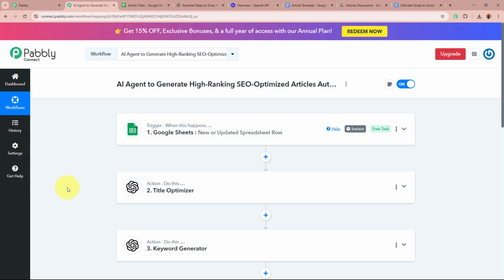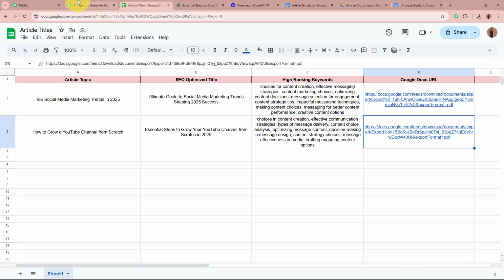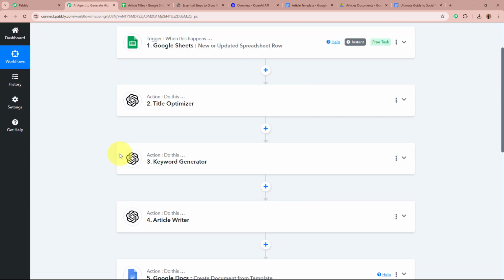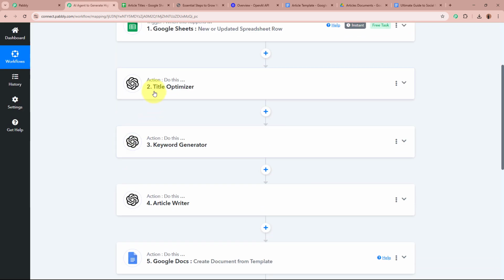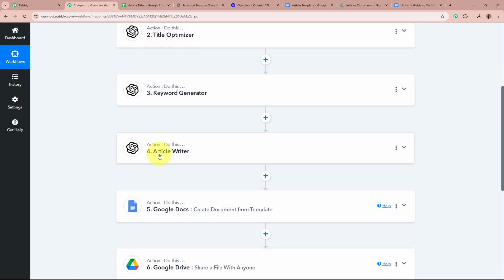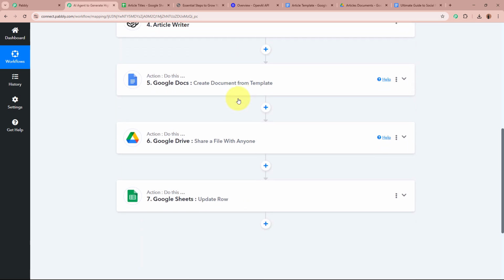So now to sum up what we have done, the trigger is Google Sheets, new or updated spreadsheet row. As we add a new article topic in our spreadsheet, automatically the trigger is going to capture the response of that. Using the topic, firstly it is going to optimize the title with the help of this first AI agent, that is the title optimizer. Using the second AI agent, the keywords are going to be generated, and the third AI agent is going to generate the article using the title and the keywords that we have generated.